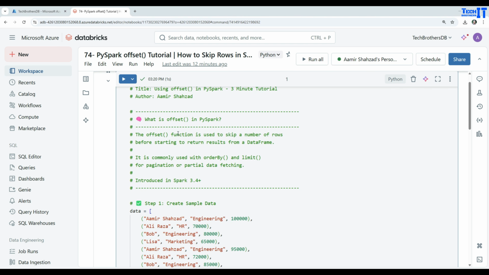In this video, we are going to learn about offset in PySpark. The offset function is used to skip a number of rows before starting to return results from a data frame. It is commonly used with order by and limit for pagination and partial data fetching.